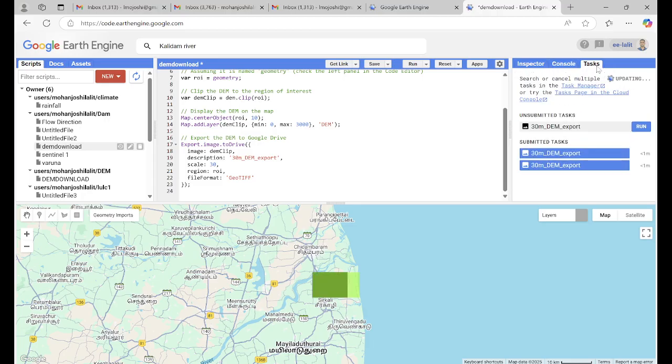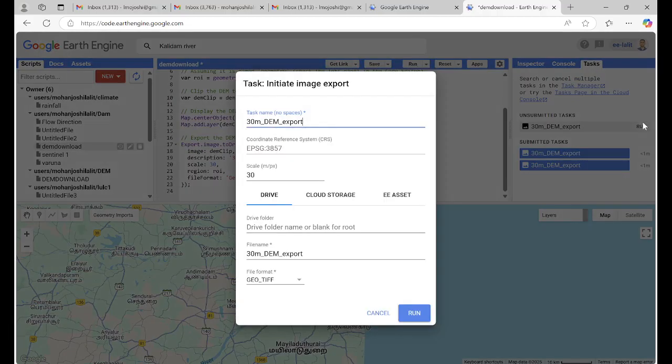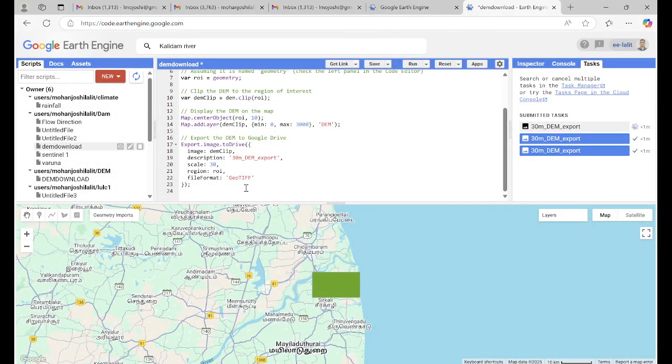Then we'll go to Tasks here and run it. It will ask you for the task name, what your file name will be. My file name is DM test, whatever. Then run it. The scale is the 30-meter resolution. It may take some time to download, so in the meantime, we can do it in QGIS.